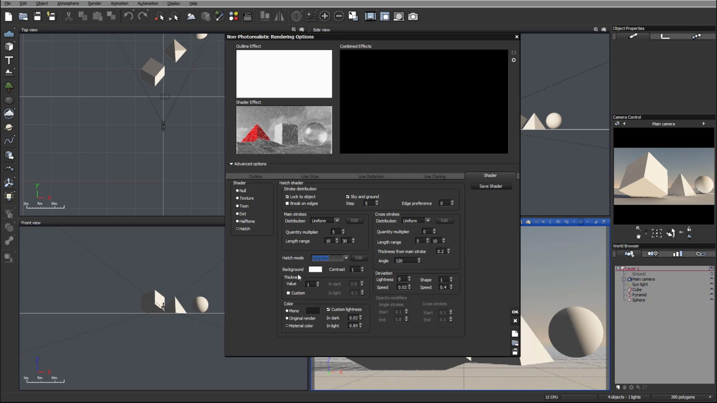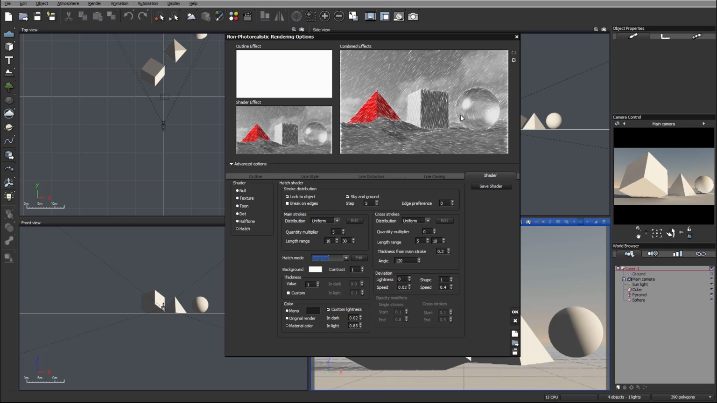Okay, next if you look below we have thickness, which applies to the thickness of the main lines. And of course, because you're using cross lines, thickness based on the main stroke will also indirectly affect your cross stroke as well. So we have a thickness value that we can modify from 0 to 1. Again, you can put even higher values if you need it.